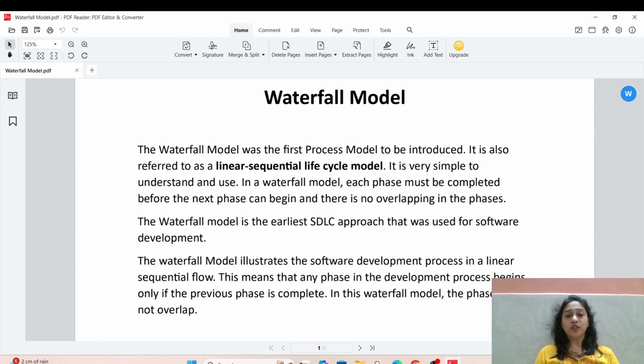In this video, we are going to learn something related to the waterfall model. The waterfall model was the first process model to be introduced. It is also referred to as a linear sequential life cycle model. It is very simple to understand and use.